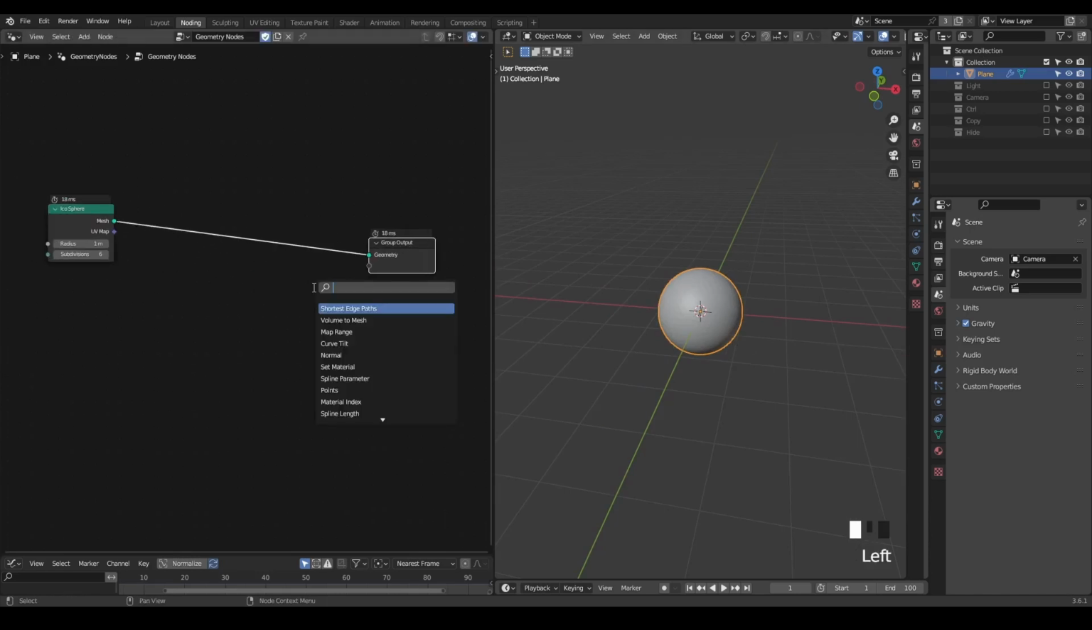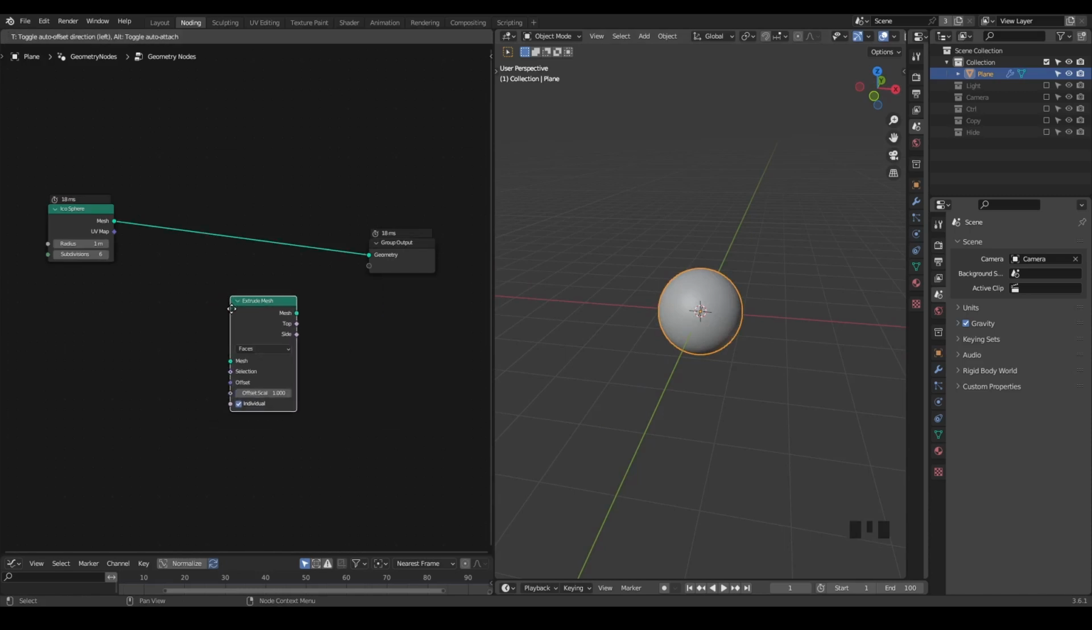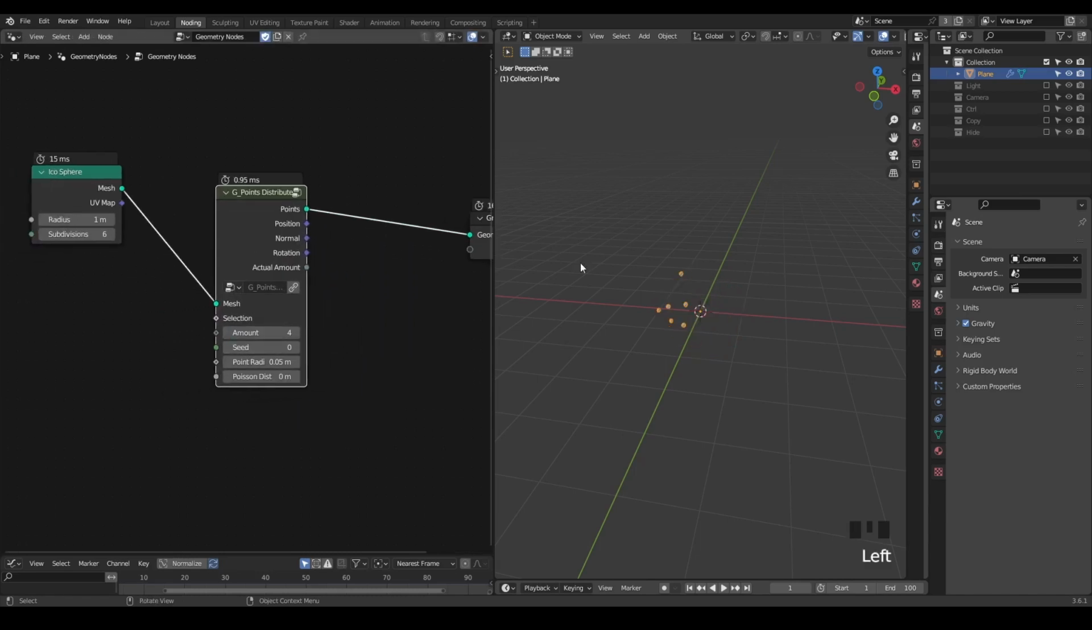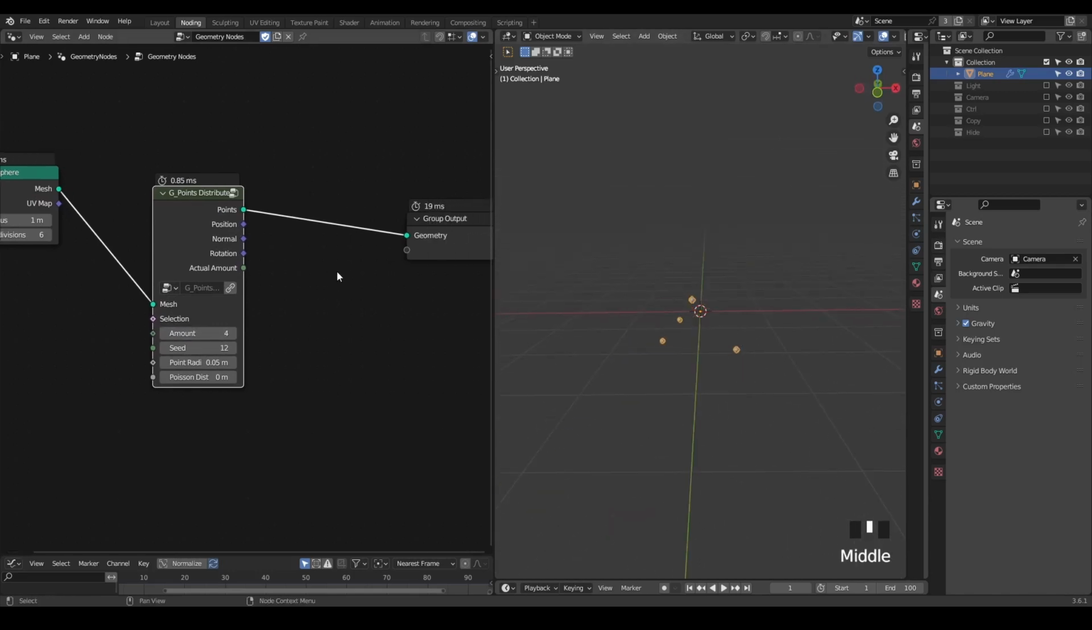There are many different ways to do the basic setup. You can extrude the mesh. I think this is a way. But I'm going to point distribute to instance more icospheres. You can distribute on face, but I'd like to point distribute because I can set a roughly desired amount. Okay, so maybe something like that. Okay, 4 points is good enough for demonstration.